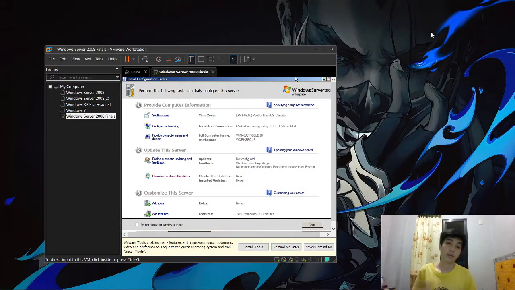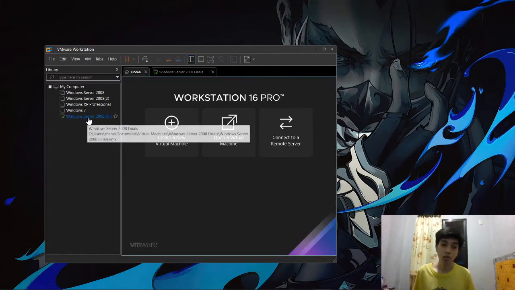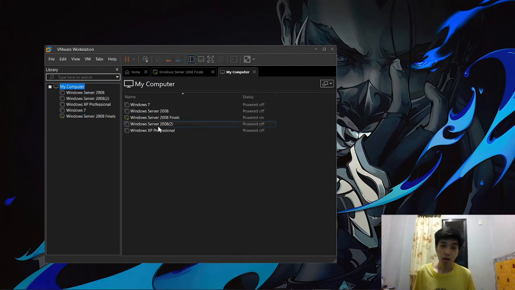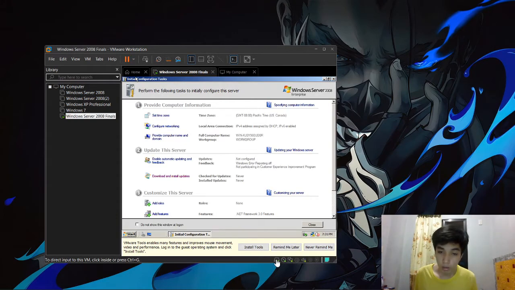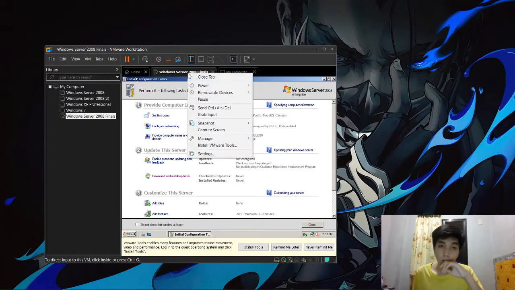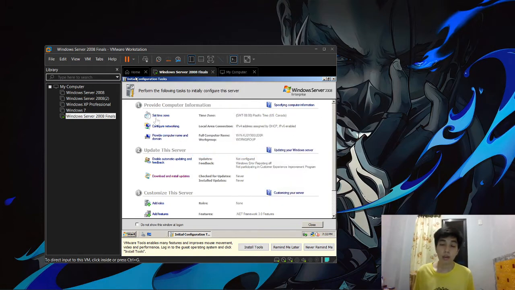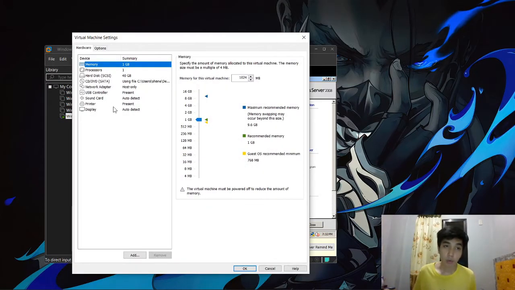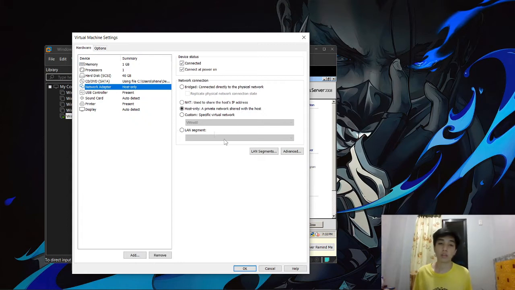Hello, so today we're going to work on our finals and I'm going to do the domain users for the finals. So this is my newly created Windows Server 2008 and as you can see there are no roles added because this is a new one. I have already set the settings for this and I have already set the network to host only, so internal network.